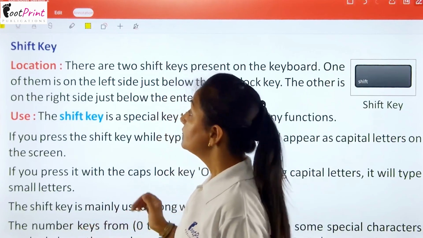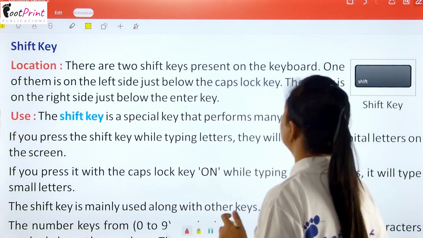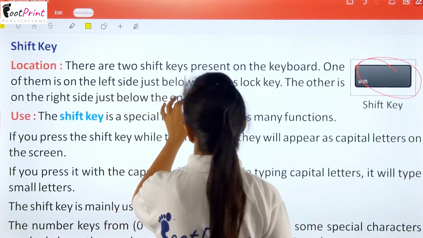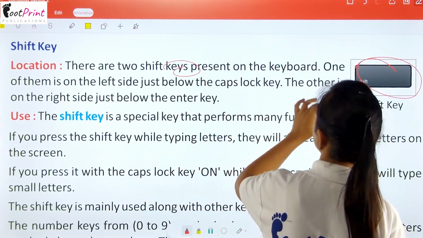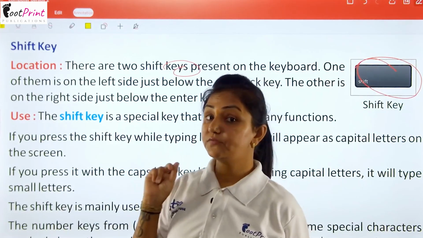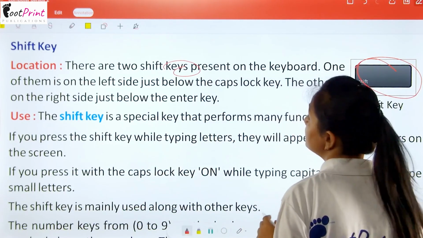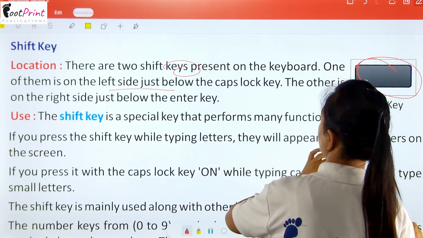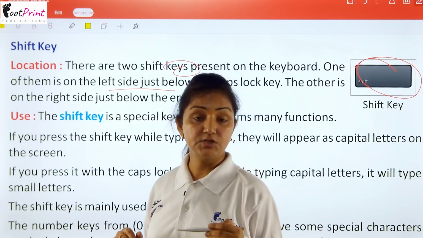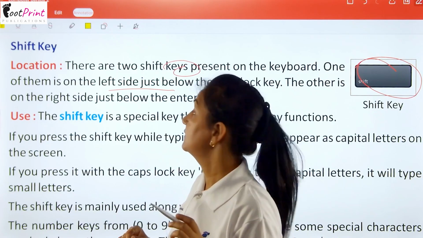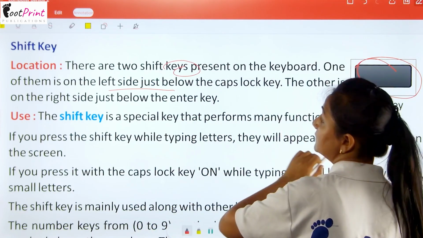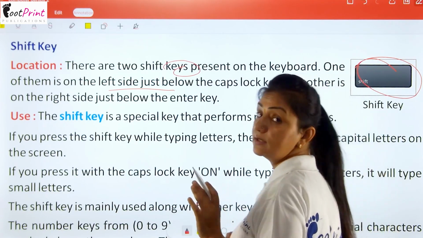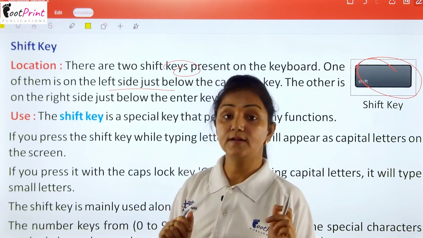Next we have the shift key. Now this is the location of the shift key, where you will find your shift key on the keyboard. There are two shift keys present on the keyboard. One of them is on the left side, just below the caps lock key. The other is on the right side, just below the enter key.